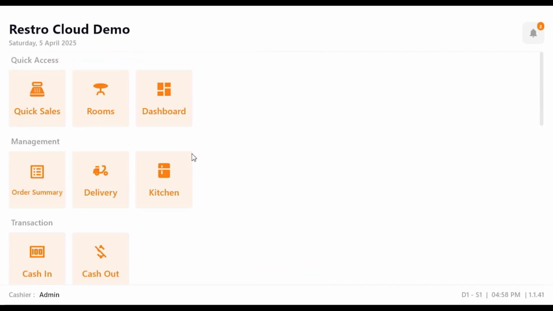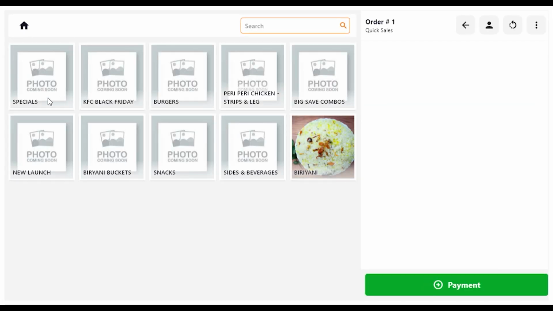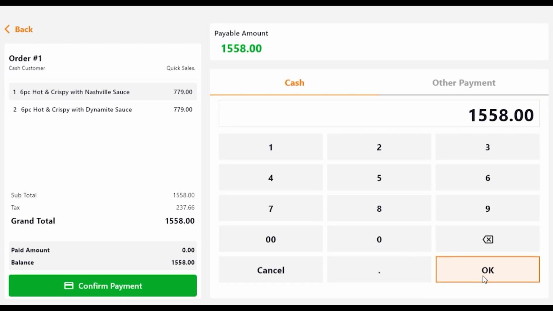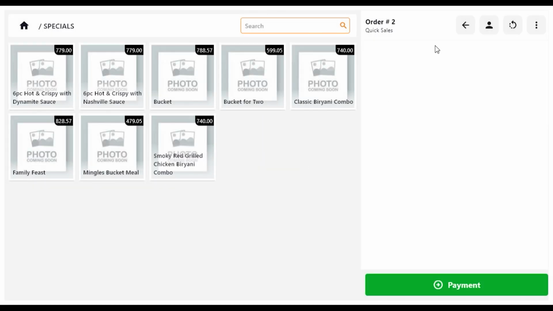Once the imported items have been reviewed, you can test the ordering process by clicking on Quick Sales. Browse through categories to select items and add them to the cart from the newly imported list. Then, click the Payment button and confirm the payment to place the order. Complete the transaction and print the receipt. It's that simple.